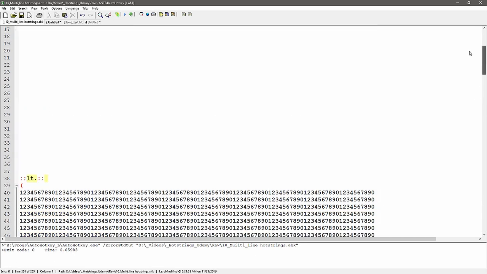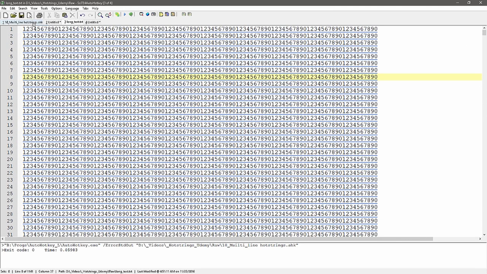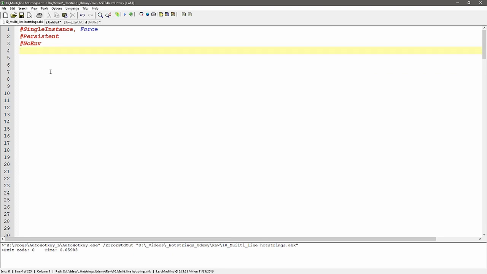But what I want to do is put my text in this file here that I want to use in my replacement, and over here I'm going to say file read. First I want to put the variable I'm going to store it in. So I'm going to store it in the clipboard. This is an easy way to do that. And then you put in the path.